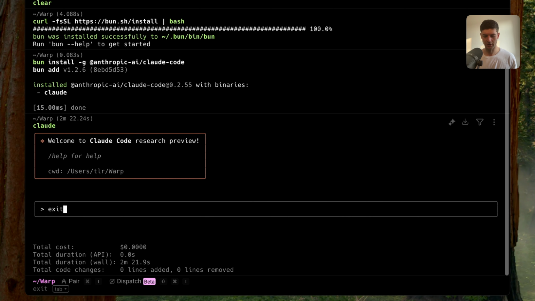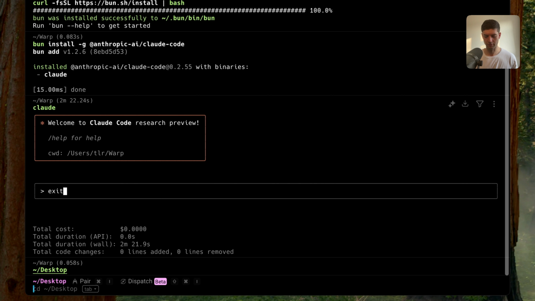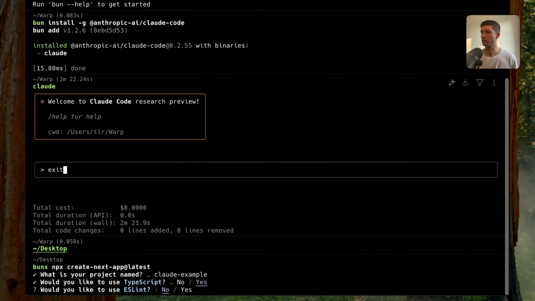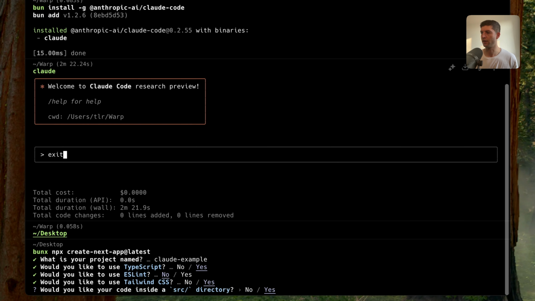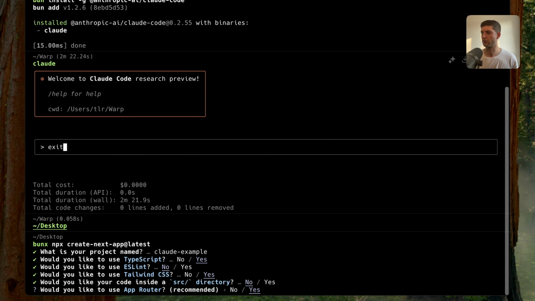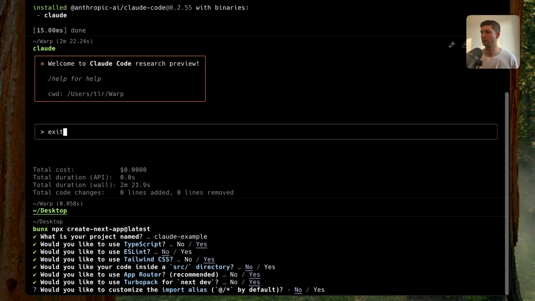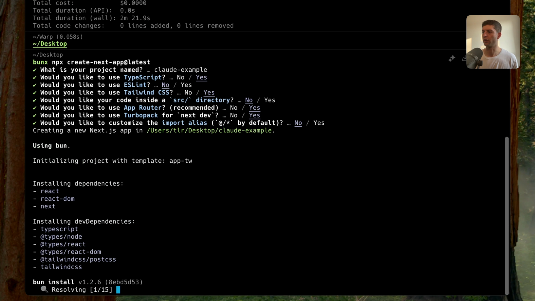Okay, so now that we're in Claude Code, I'm just going to quickly exit that. I'm going to change my working directory to desktop, and we're going to run bunx create-next-app@latest. So we're going to create a basic Next app. We're going to call it claude-example, TypeScript, no ESLint, Tailwind, no src directory, App Router, and Turbopack. And we don't want to customize that.